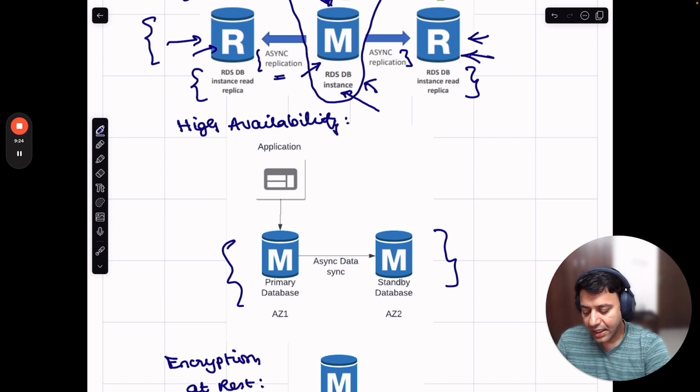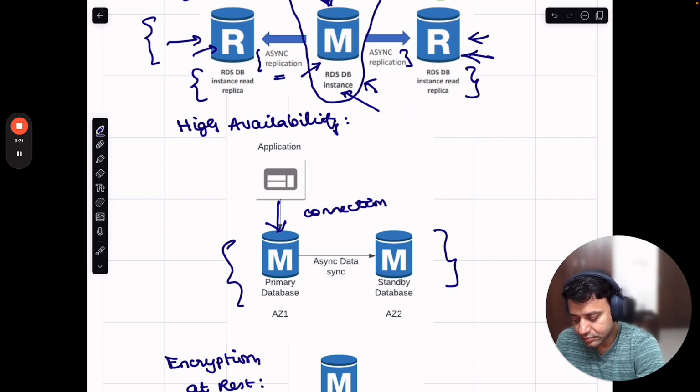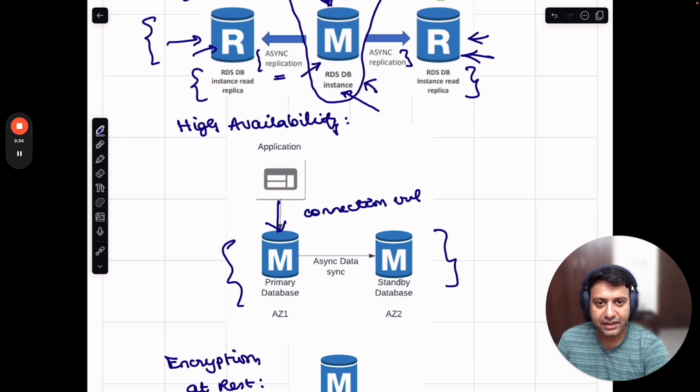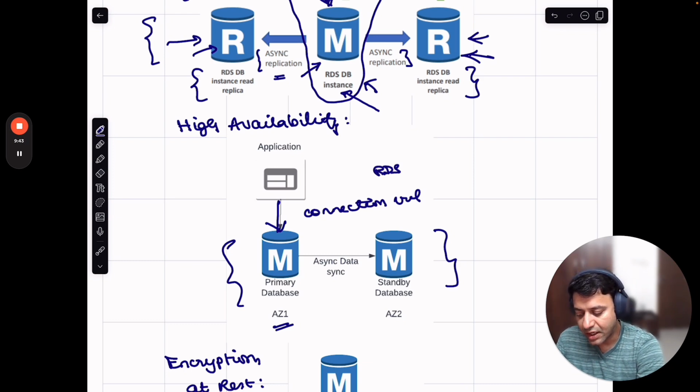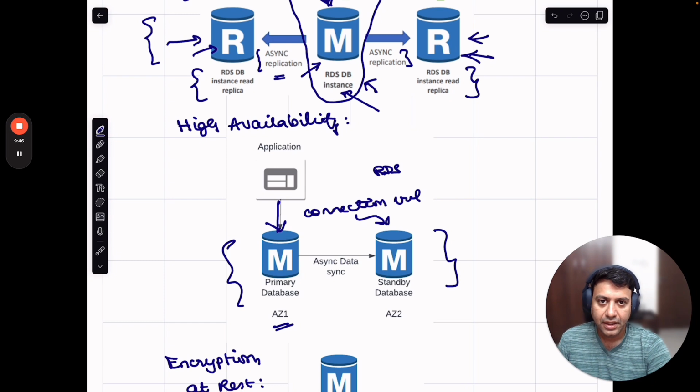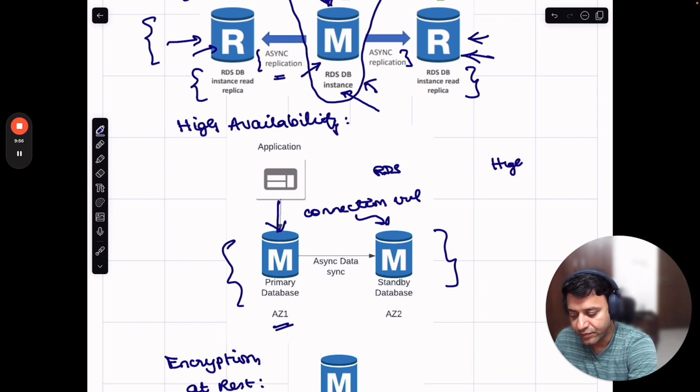And what this means is there is one connection URL. We are going to see what that connection URL is. And whenever there is some issue with this AZ or some issue with the primary database, RDS will switch this connection URL from here to here. It will do this automatically for us based on the health check. By this way, we'll ensure the database is highly available. So this is one more concept which you have to know: how to make your database highly available.